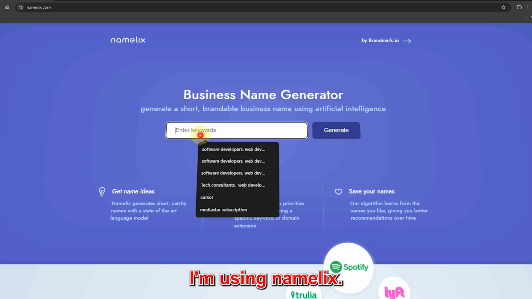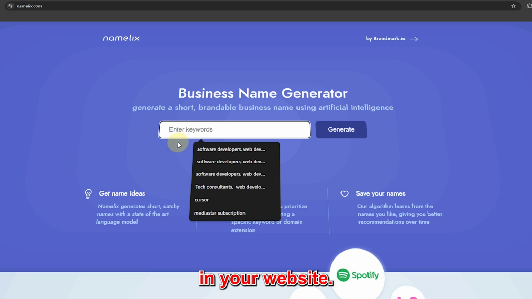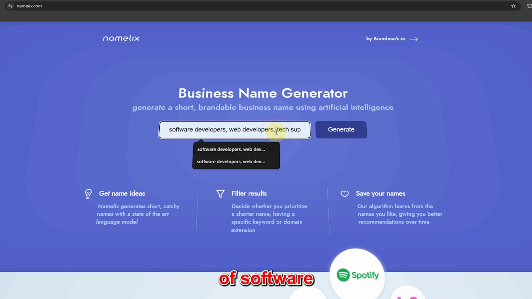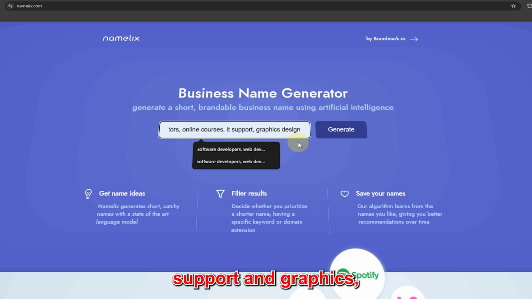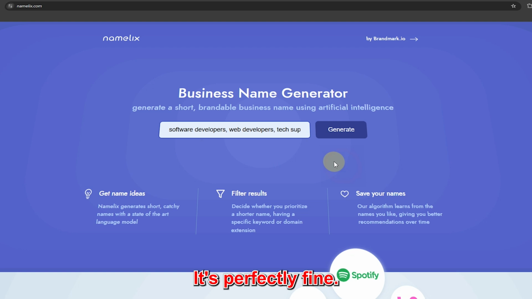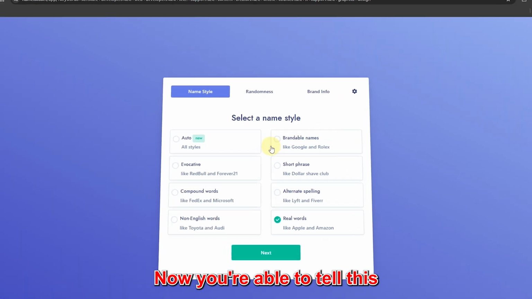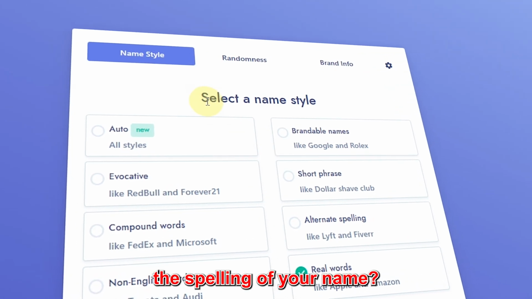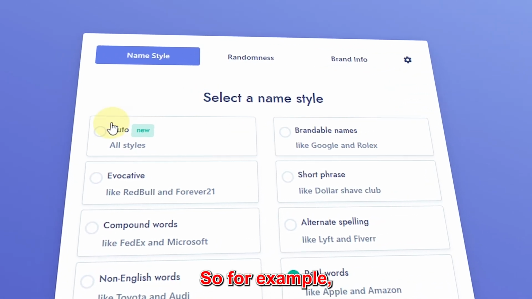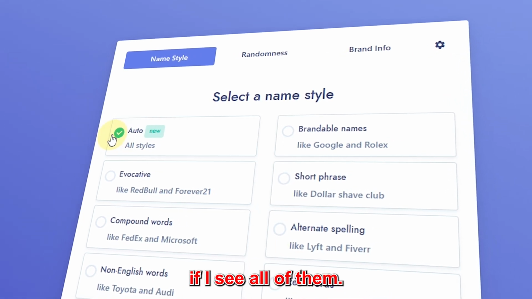In this case I'm using Namelix. What you have to do is put in the keywords of what you're going to be doing in your website. For example, I have a few keywords here. I have software developers, web developers, tech, IT support, and graphics. Whatever you're going to type in here is perfectly fine. So now in this case, you're just going to click generate. Now you're able to tell this website how you want the styling of your name. For example, you can say all of them. If you're confused and not sure what to take, you can first say all of them.